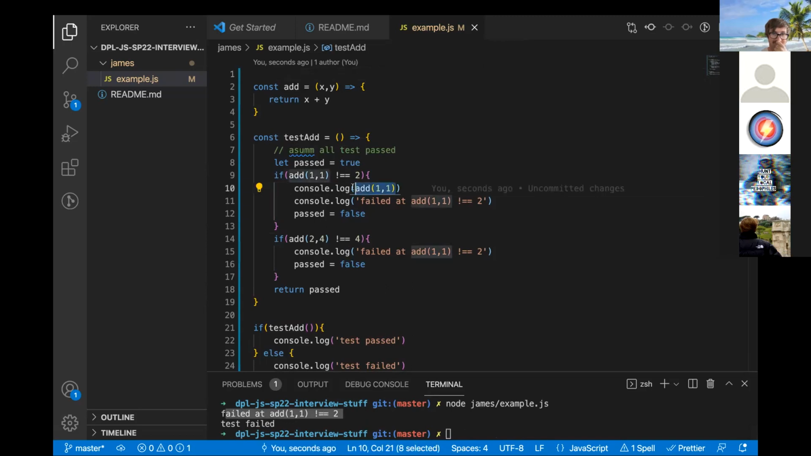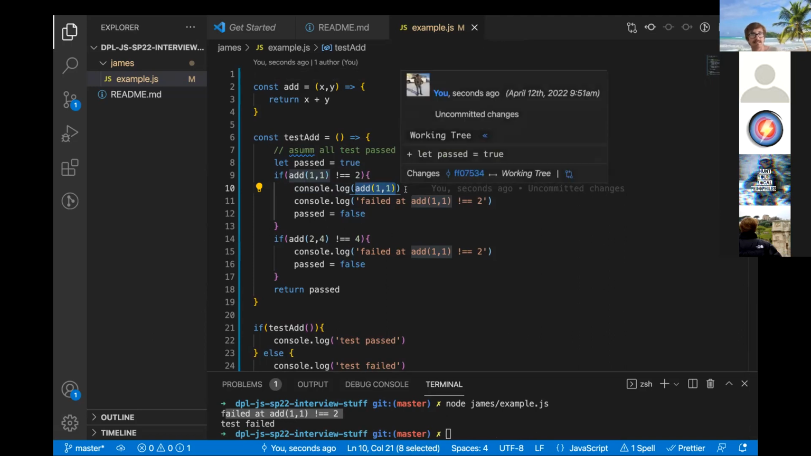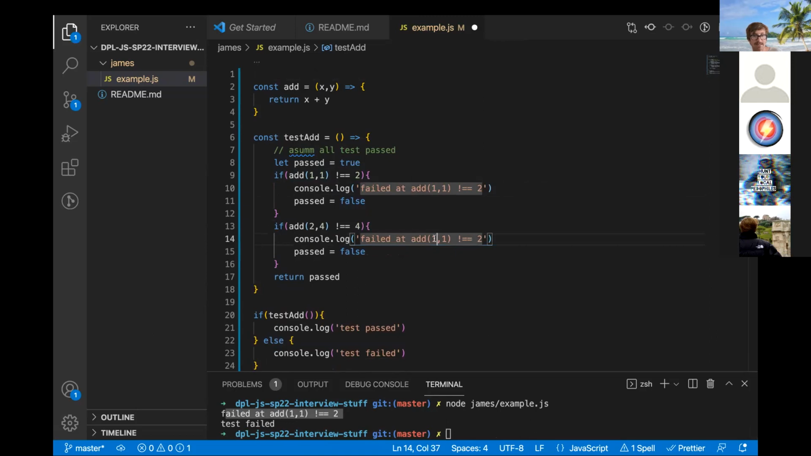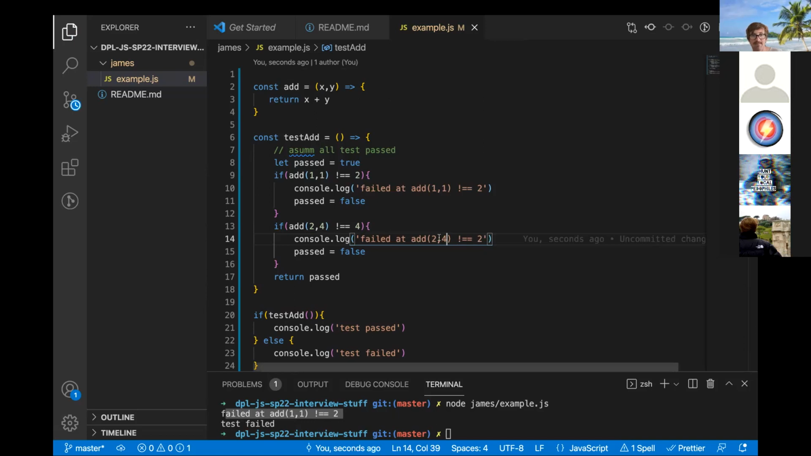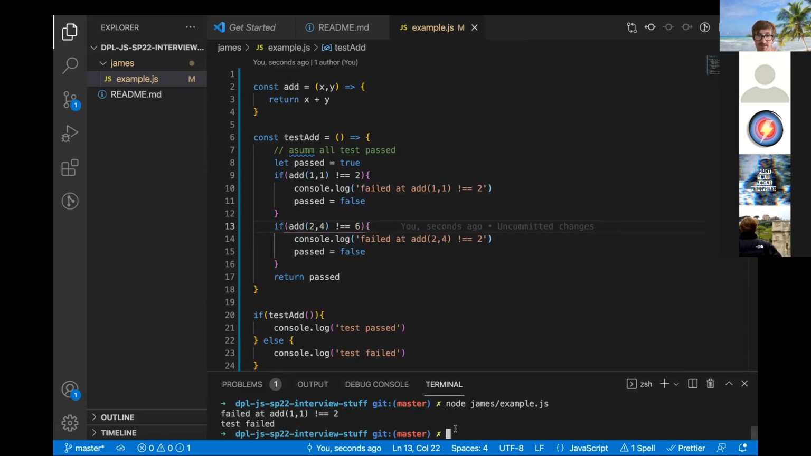Does the first one need to be equals 2 instead of does not equal 2? Oh, I see. It's a bad message, and this is why we're going to use a testing framework for this. I had that wrong: 2 and 4. I thought I was passing, but I'm really failing here because this should be 6. 2 plus 4 is 6. Okay, so there's my test passed.